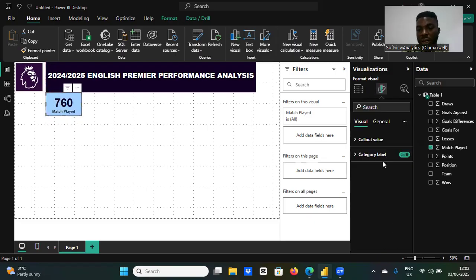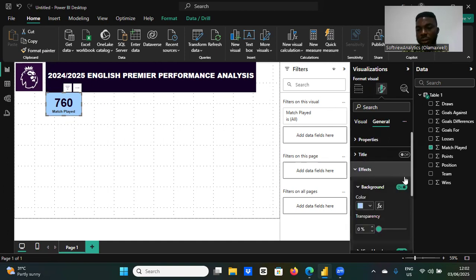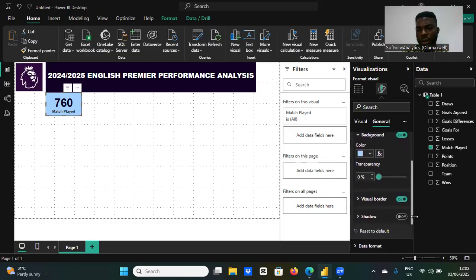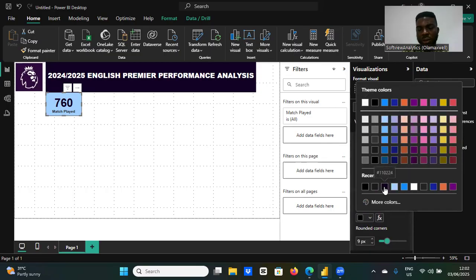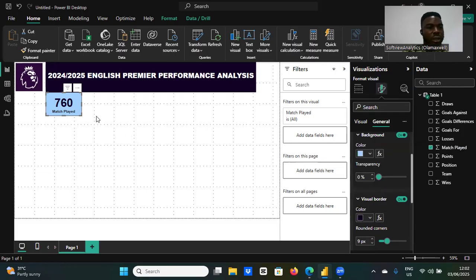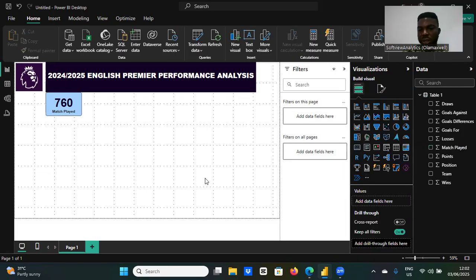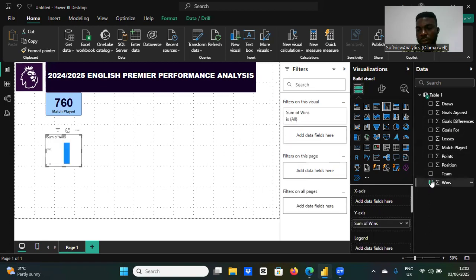Let's return there. And then still on the general effects, the visual border, let's make that our blue, and that's fine. All right, so match played. So let's look at the wins, right? So I'm going to select wins here. Where's wins? This is wins, right? And I'm putting it on the card visual.